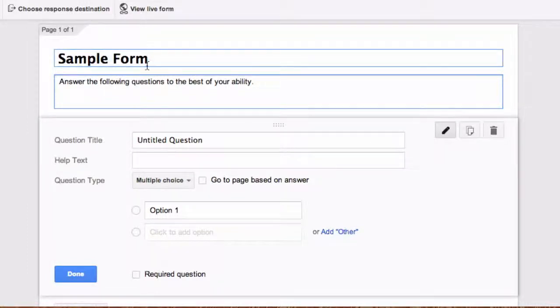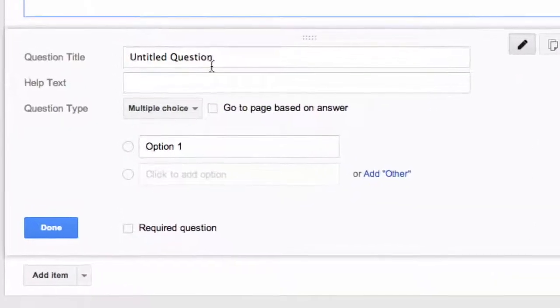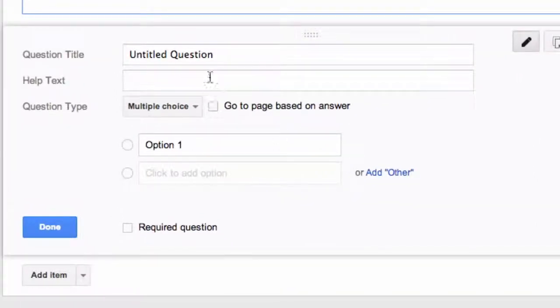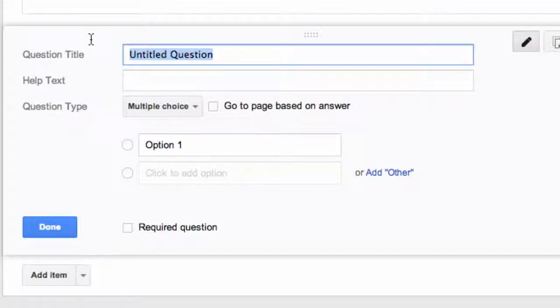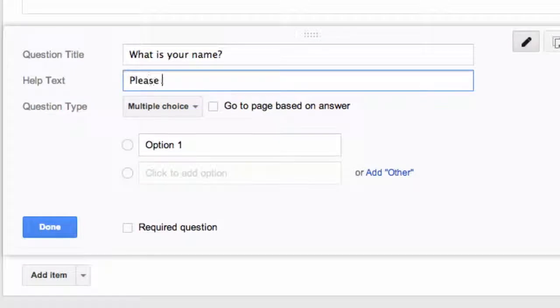Beneath this top section is where you'll begin to add questions. By default, they only put one question right here, but it's very easy to add additional questions. So my first question I'm going to ask, what is your name? If I wanted to provide some additional help text, like please include your first and last name, I could include that right there. Because I'm asking more of an open-ended question, I probably wouldn't want to do multiple choice.